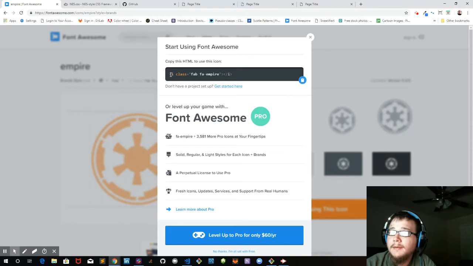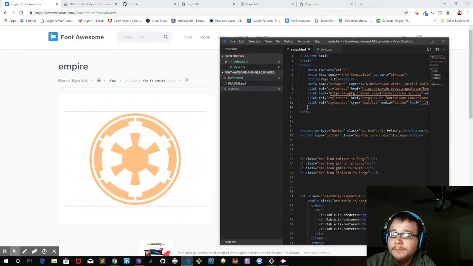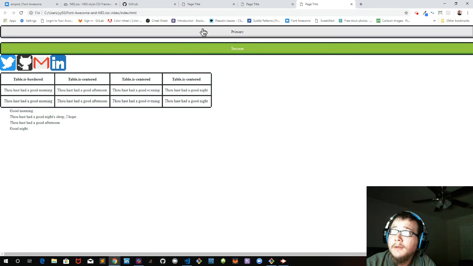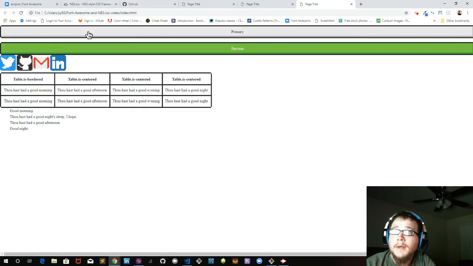Different little icons that you can add. We're just going to go through here and find something just for demo. Let's just do Star Wars. So you'll click on the icon you want, and they've got different sizes, but you just click "start using this icon," and it brings up this iClass tag, and you'll just copy it.